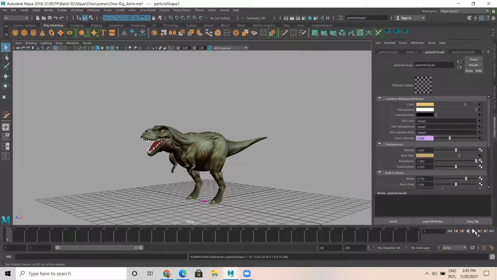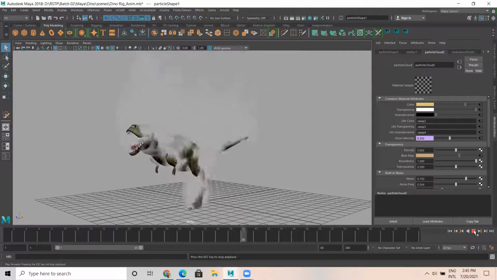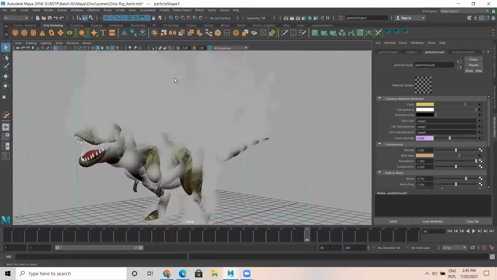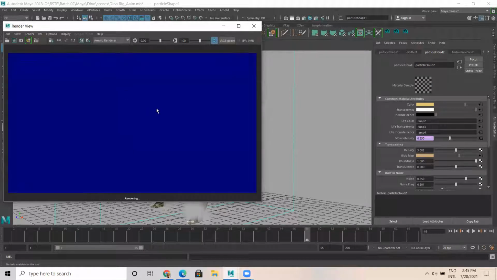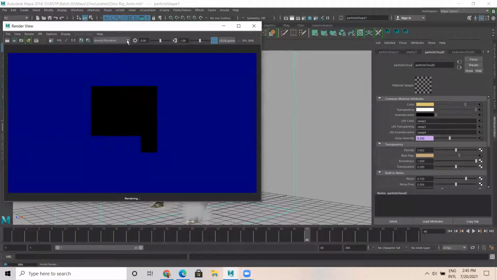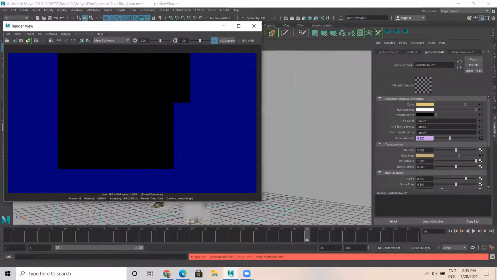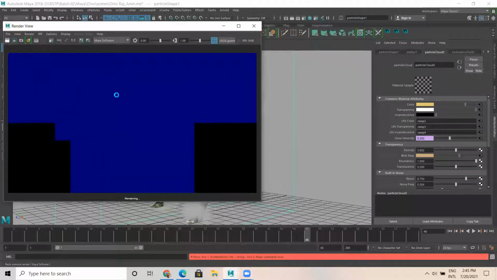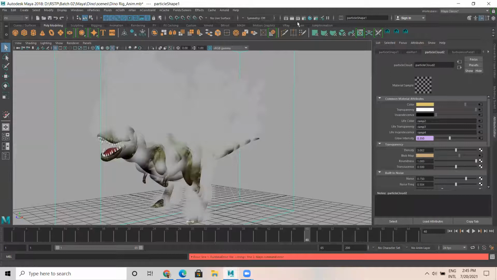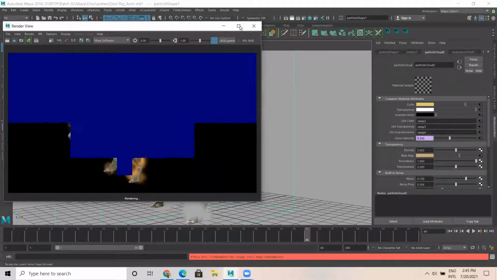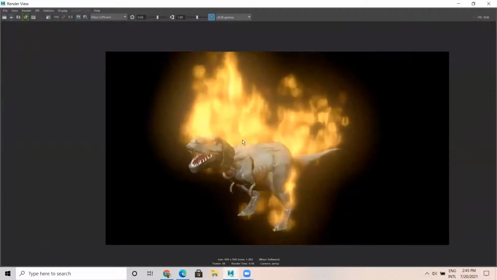So when we add more and more effects, the system performance should be good. The system should have proper hardware. The character is like this. So when I take a render, this particular character is on fire. I don't want to render using Arnold. I'll be doing it in Maya software. So the character is on fire like this. Cool. That's so cool.